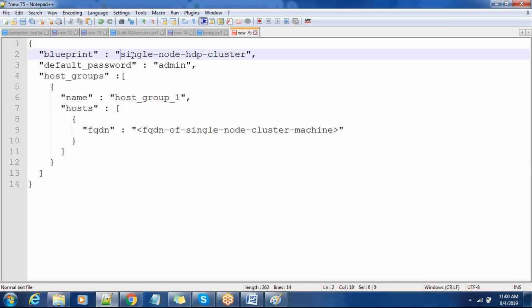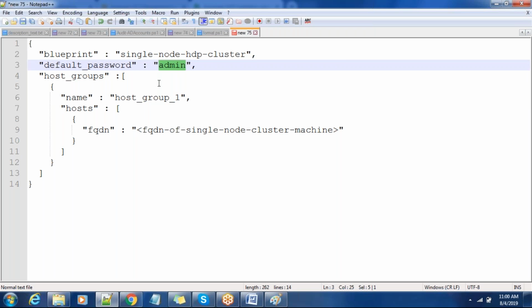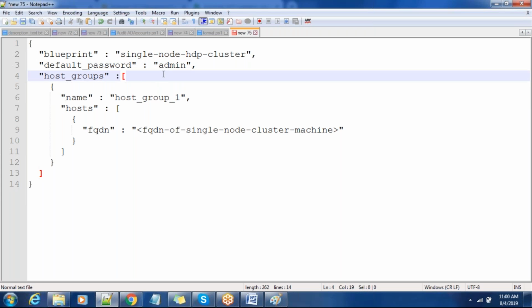So this is the blueprint name. The name of the blueprint, you can choose any name, but there will be another file also where you need to name it correctly. I mean, if your blueprint is single node HDP cluster, you use the same name in the other file also. So default password, this is the password for Ambari. If you change the Ambari admin password, you need to change it here.